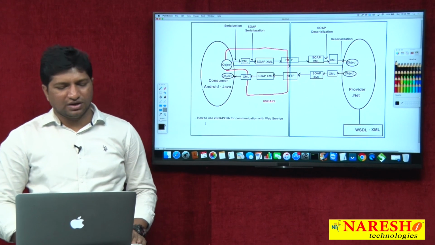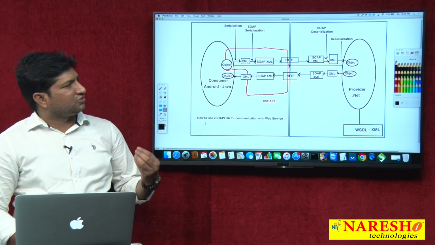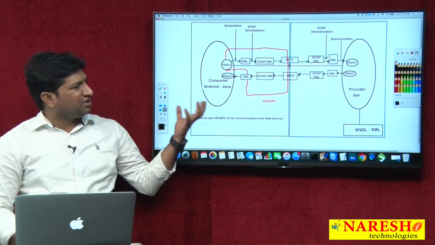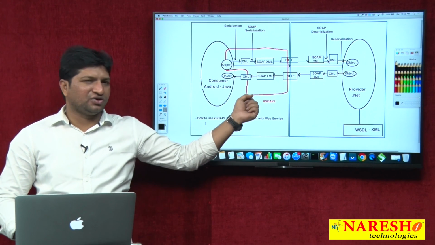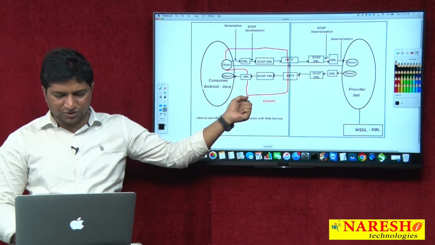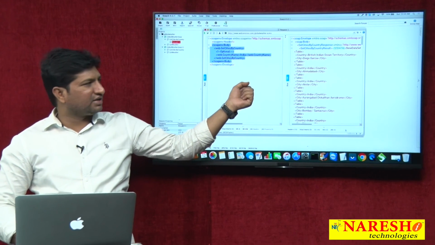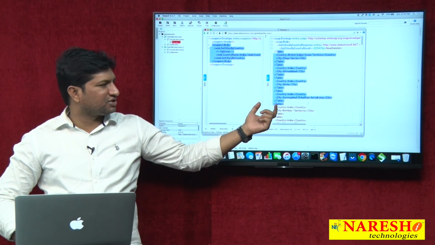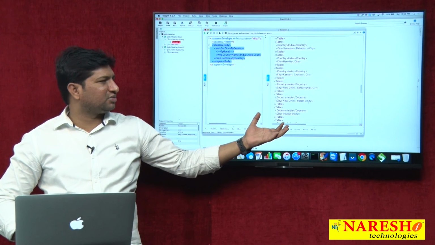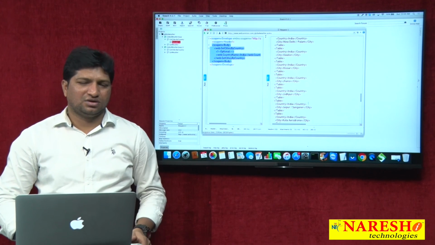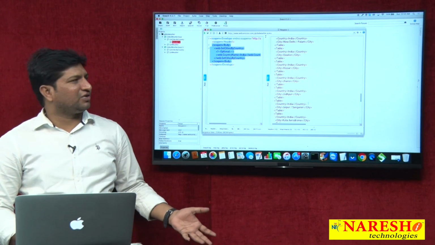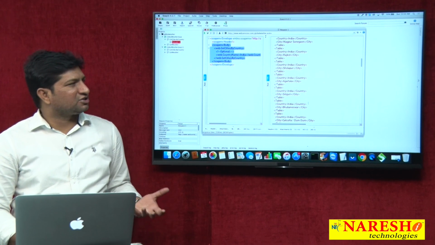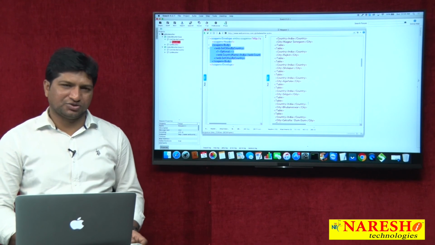The second thing is, you are using the Ksoap2 library for communicating with the web service. You are going to get the response from the server, like we showed in the SoapUI tool here, in XML format. But you cannot directly show this XML response to the user, because the user is not from an IT background and doesn't know about XML, JSON and all these things, right? So we have to show the response in a user understandable format.